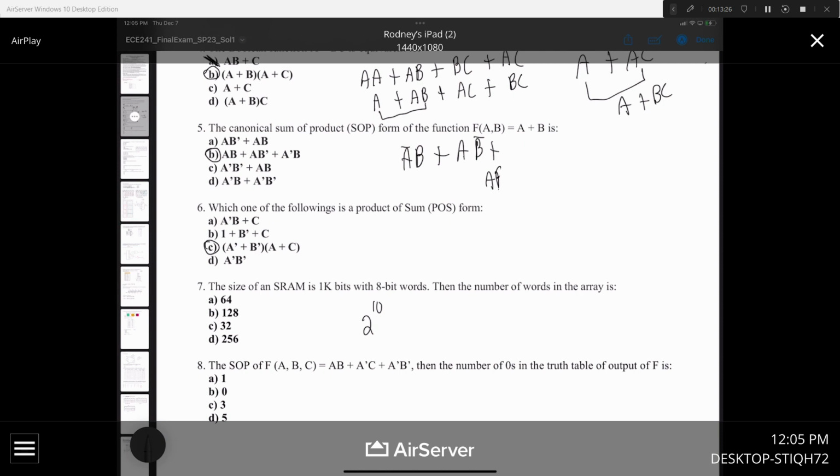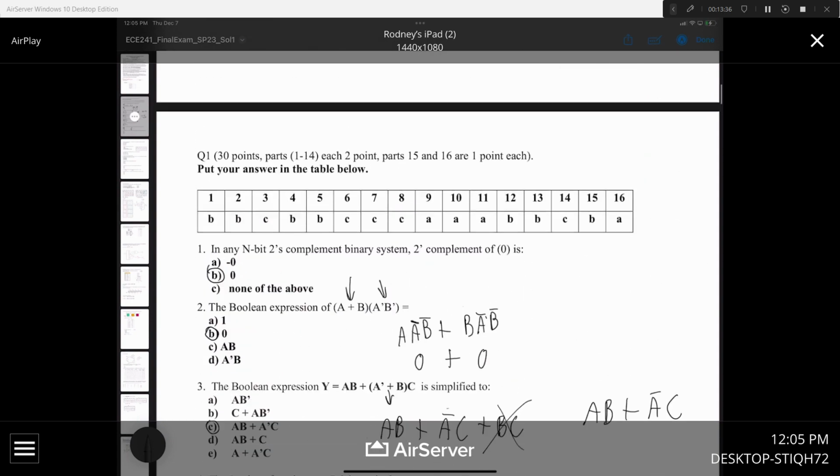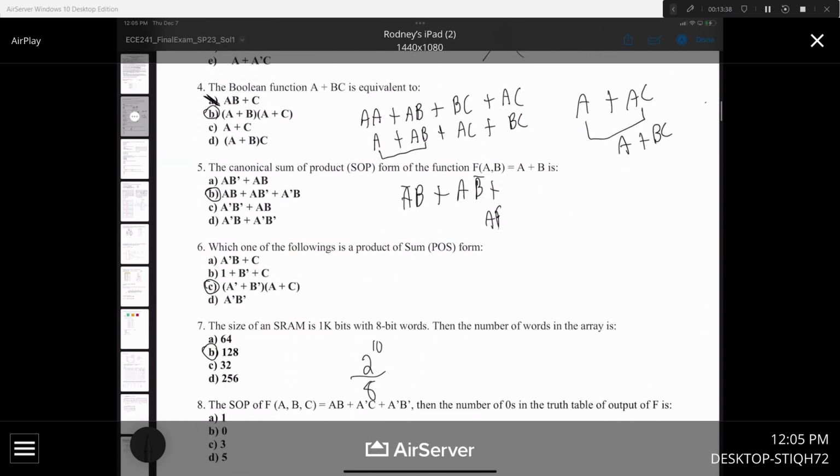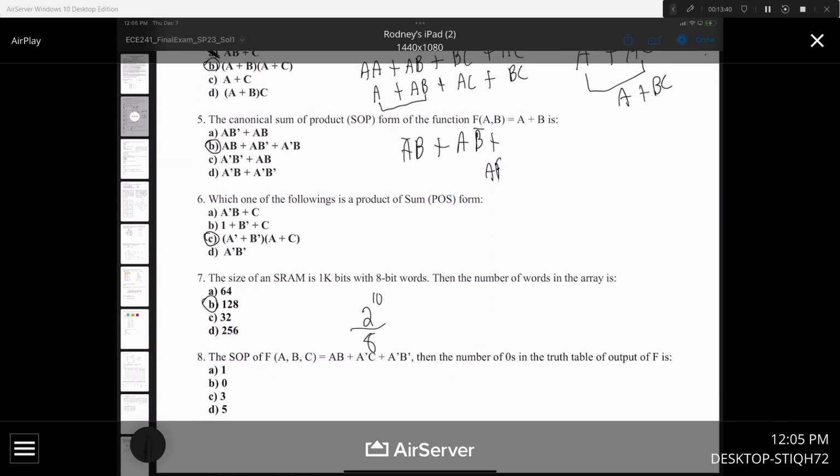I feel like the answer is because you have the number of bits divided by the words per bit. You can find that by dividing that by 8, and that should give you 128, but that's not the answer. Number 7 says it's 32. I don't believe that's right.